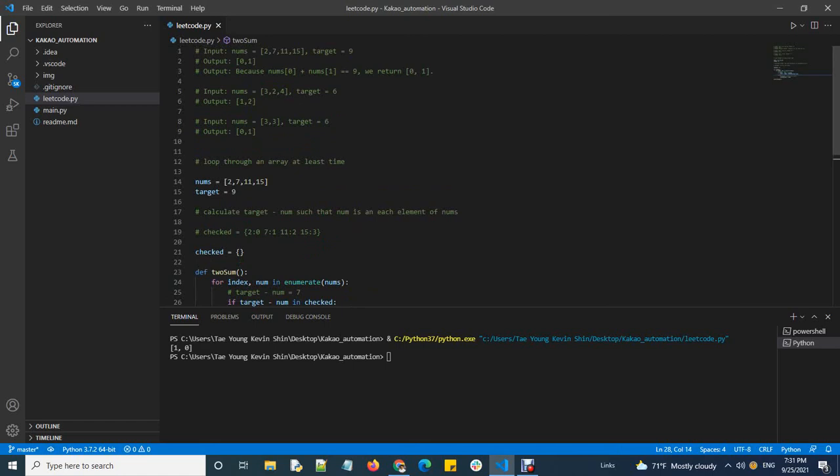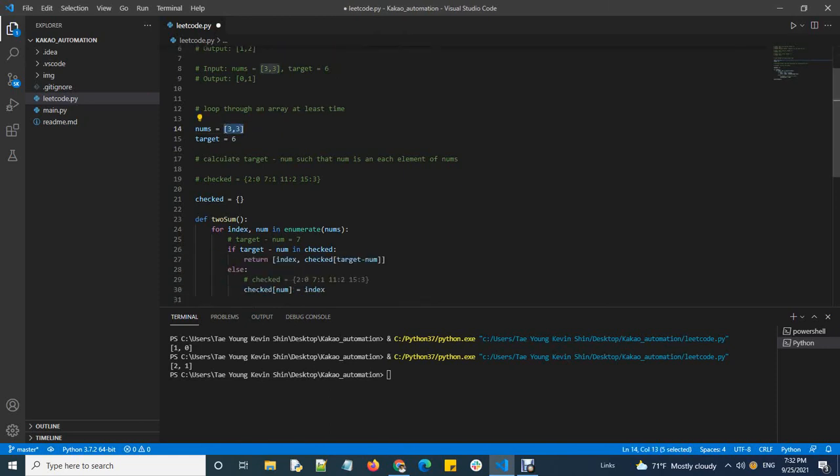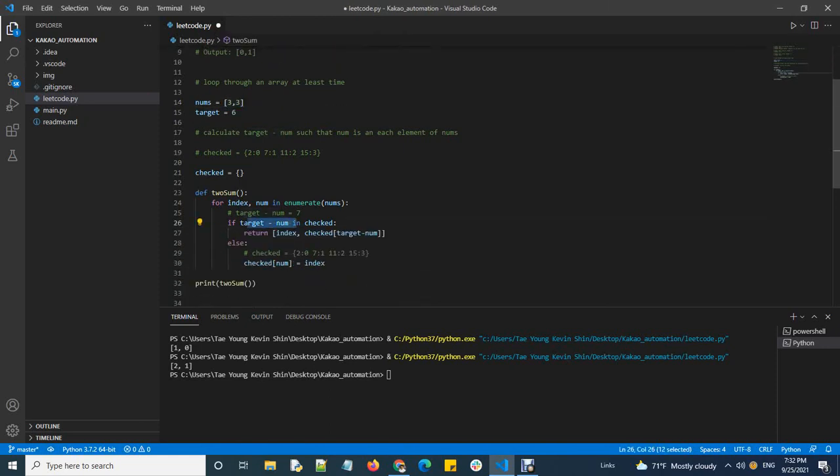Second example, let's try 3, 2, 4 and target 6. Nums equals 3, 2, 4 and target equals 6. This returns 2, 1, which is what we're expecting, 1, 2, okay? What about the last one, 3, 3? Now, this is a kind of tricky one. You see, there's a duplicate, so when this runs, is target minus num 3 in checked? Yes, it is in checked, right? The 3's key is already in store, so we want to directly return those two pairs.